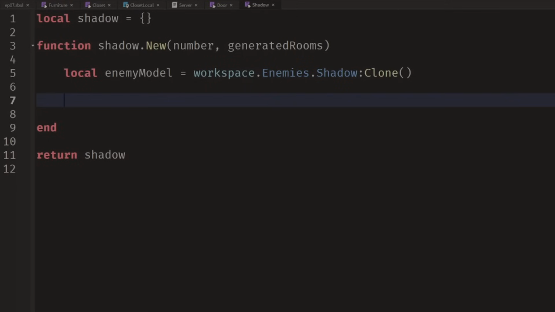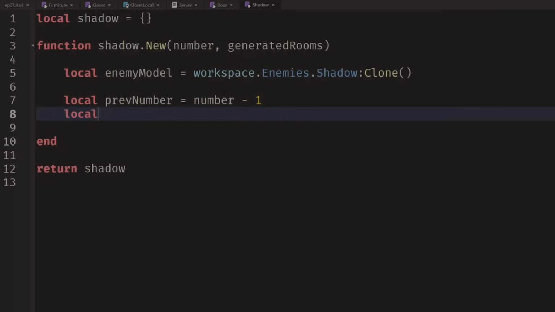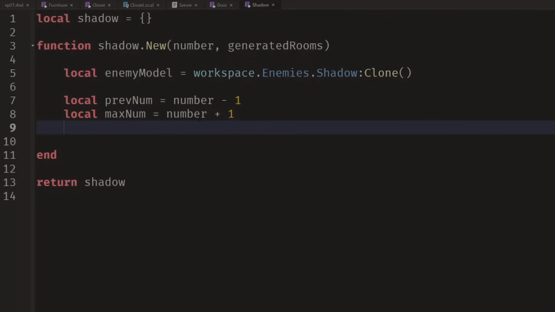So the first thing we're going to do is work out what the previous number is. So the previous room number is simply going to be whatever number we've been given, minus 1. Pretty straightforward. And then local max num is going to be however far forward we want to go. In this case, maybe we'll just do an extra 1 room, okay? And so then we can work out these values, the maximum room and the previous room itself.